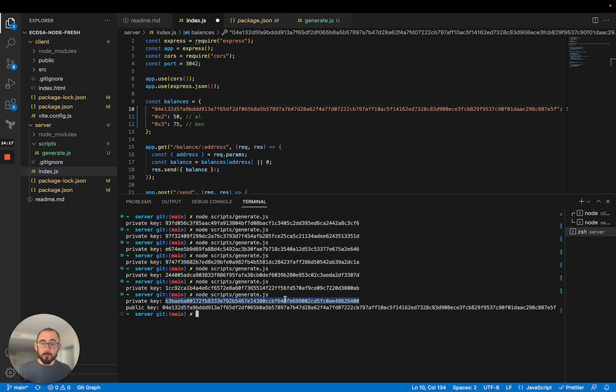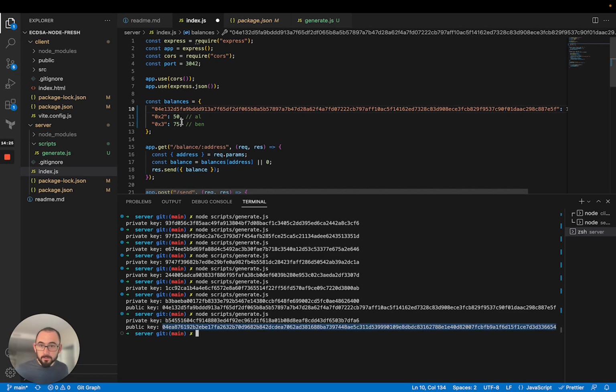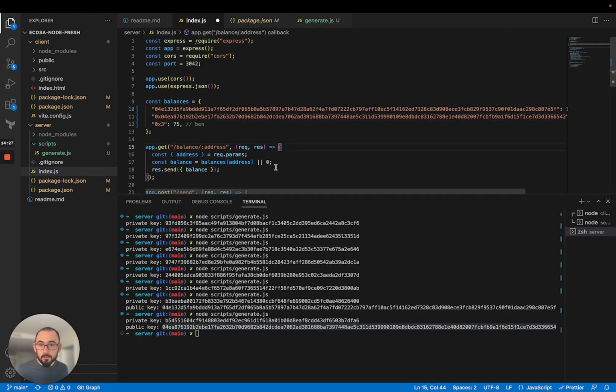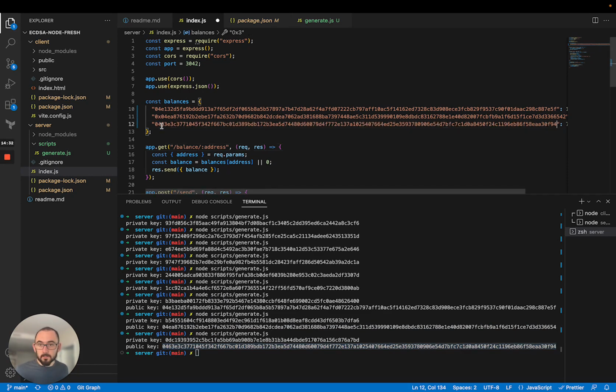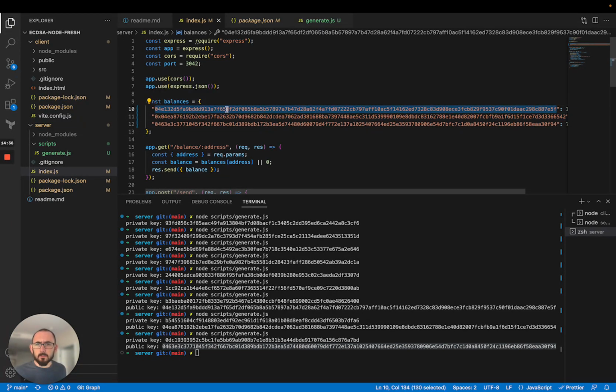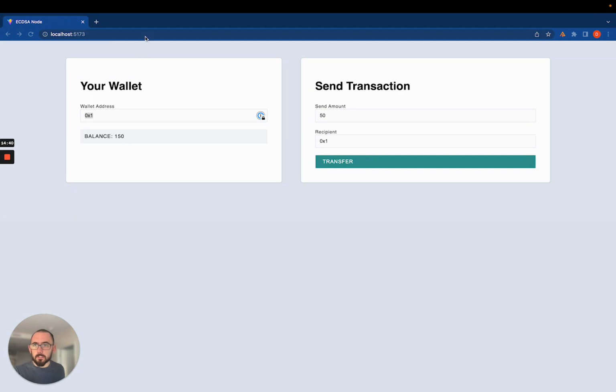If I'm the only one who has that private key, I am the one who controls this public key right here, right? I could generate another one, and this could be Al's in this case. And I could generate another one, and this could be Ben's. So we have 3 public keys, 3 balances, and if we take these into the client side, now we should see that it should be updated. Let's refresh, and you can see now this public key has a balance of 100.